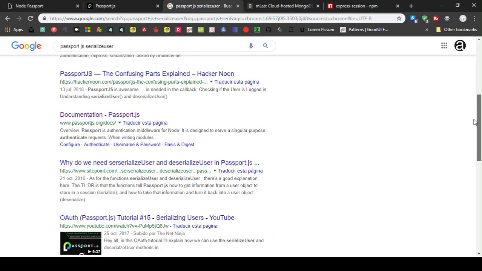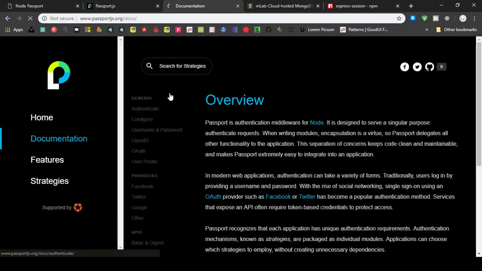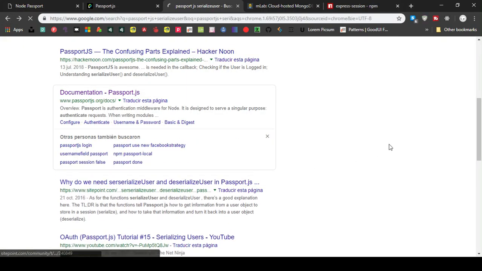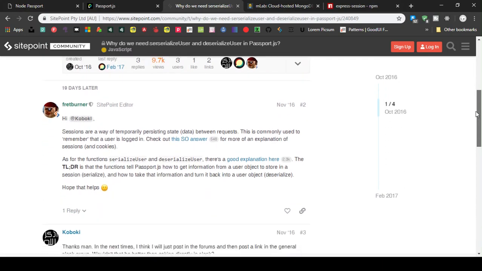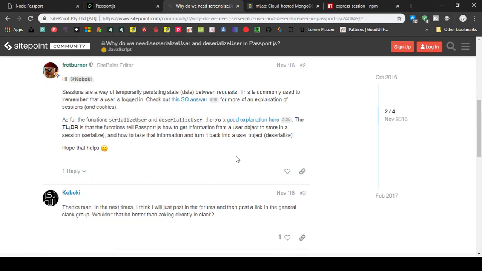Of a function, serialize and deserialize, there's a good explanation. It tells us what... let's see. Serialize, I forgot what it was, but okay, let's see. Okay, so the function tells Passport how to get information from a user object to store in the session. Yeah, how to make that information and turn it back into the user.